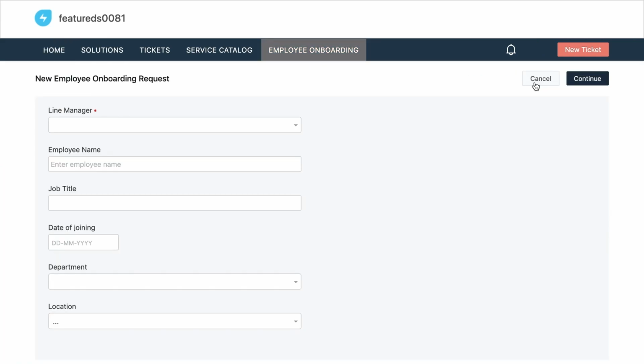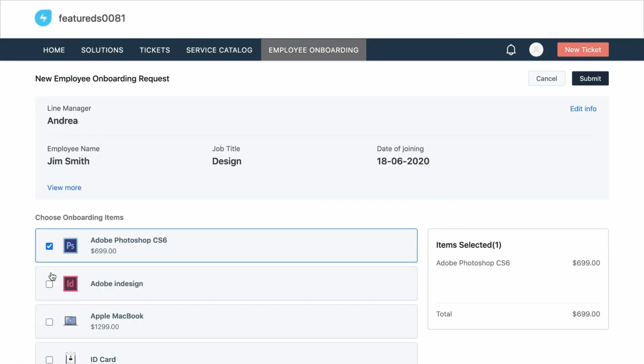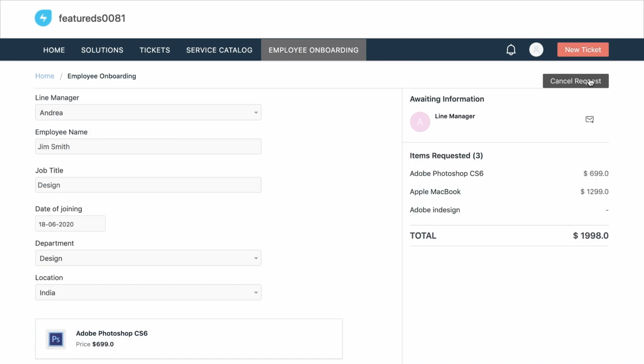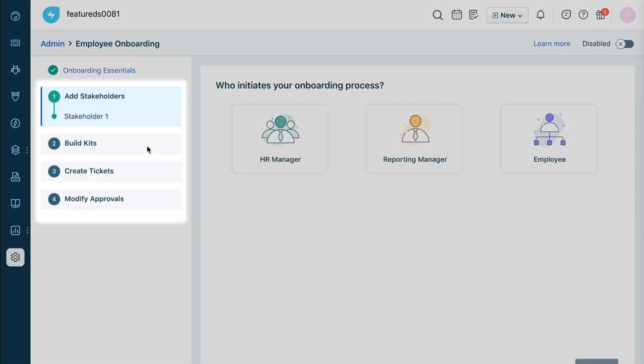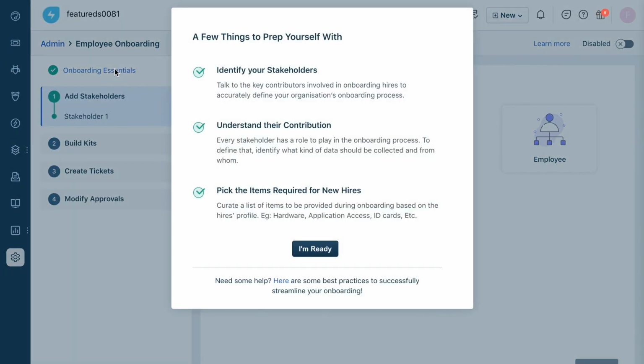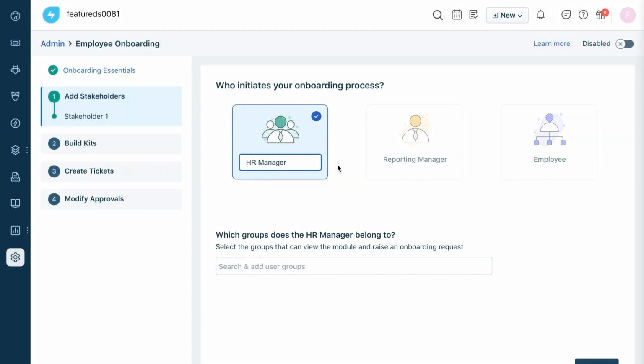You can set up a seamless onboarding process for your stakeholders to contribute and collaborate quickly. So, how do you set this up? Setting up the onboarding module is a simple 4-step process. Before you get started, ensure you have all this information in place about your onboarding process. Let's get started with Step 1.